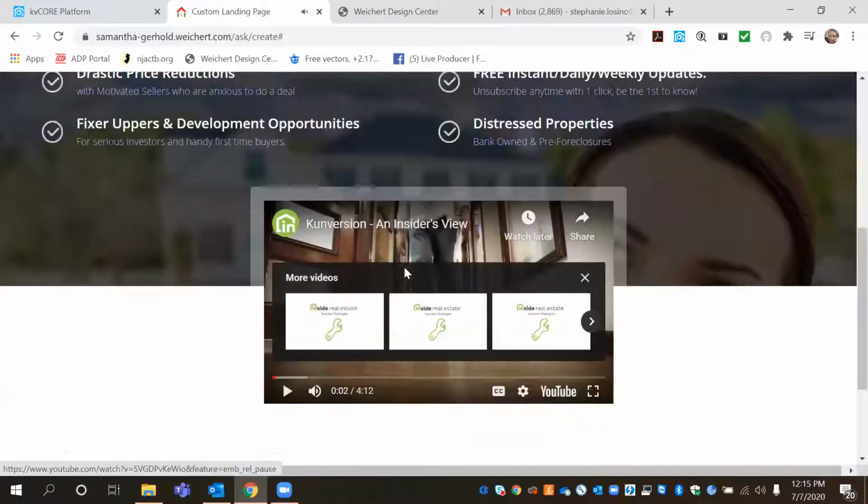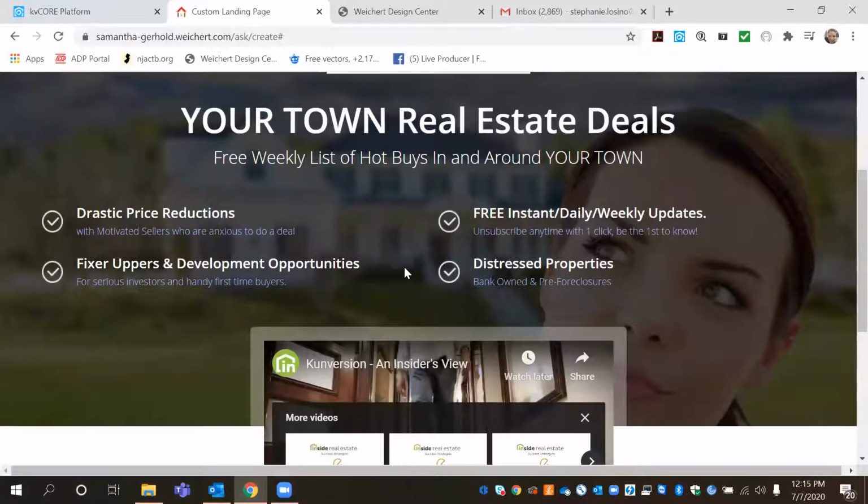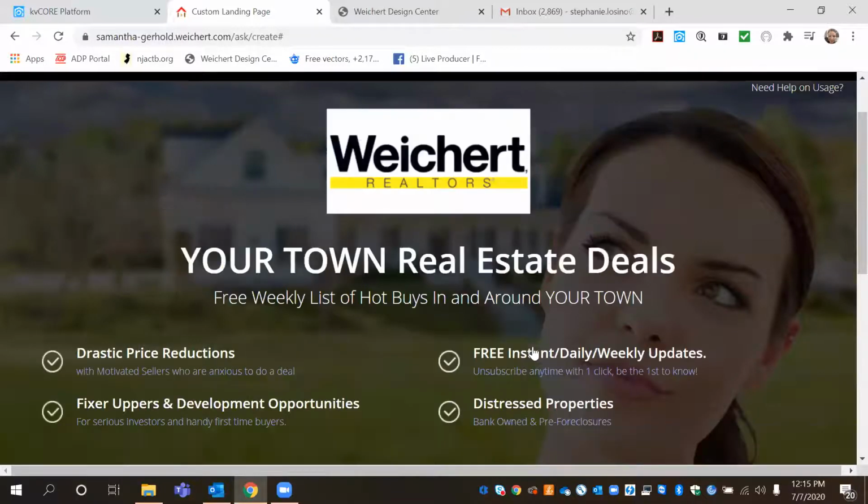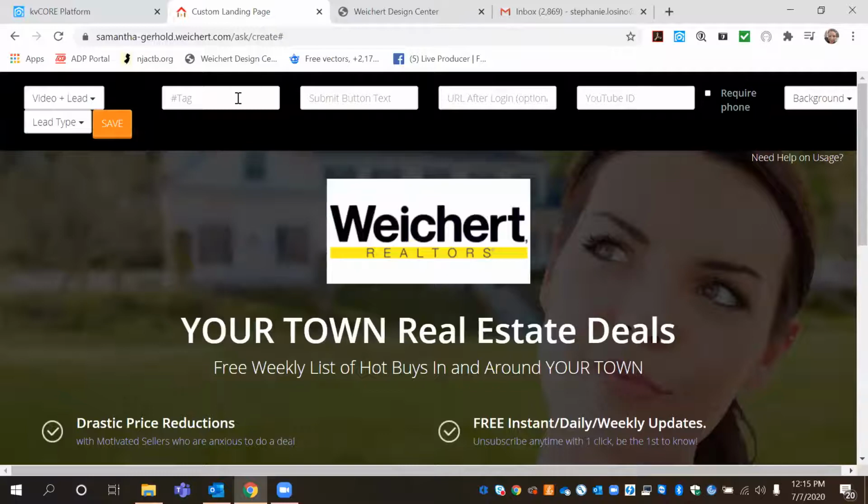So this is just a placeholder, and you would have to change it out. It's similar to the regular lead generation landing pages, where you would want to add a hashtag. I'm going to use Howard Rauschberg's listing on 14th Century Court because I have a video for it. So you would want to hashtag it something appropriate for what you're promoting here.